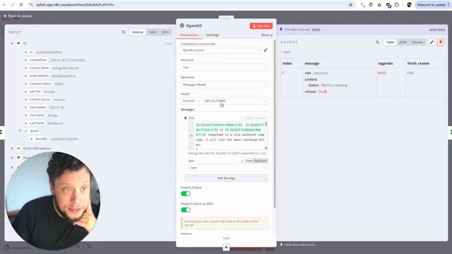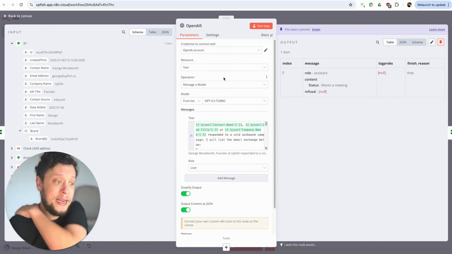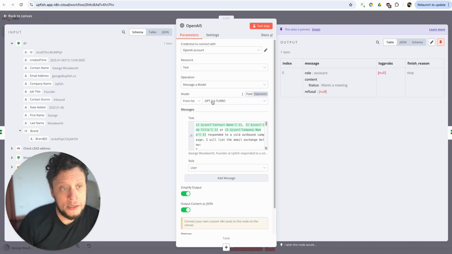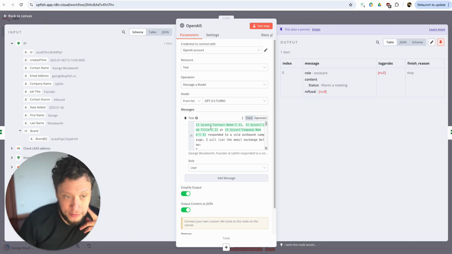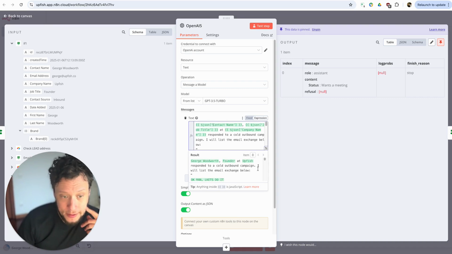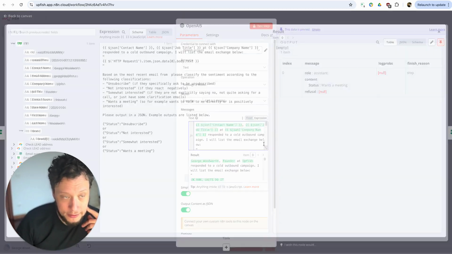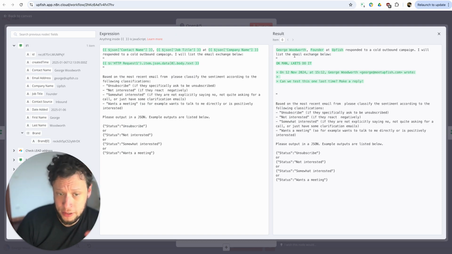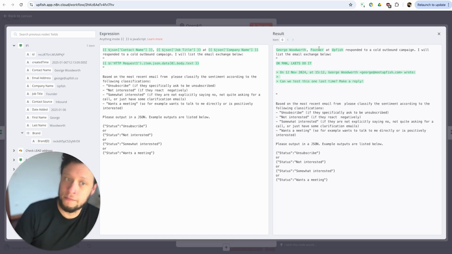So it comes into our OpenAI account. So this one here, we're not using an assistant because it's a simple classification service we want. So we're making a call to GPT 3.5 Turbo and we're saying, here is the contact name. So if I just expand this, on the left we have the pure placeholder variables. On the right, we have what it looks like in practice. So someone name at job title at company name responding to a cold email campaign. Here is the email exchange. Based on the most recent email, is it unsubscribed, not interested, somewhat interested, or wants a meeting? Output as a JSON.